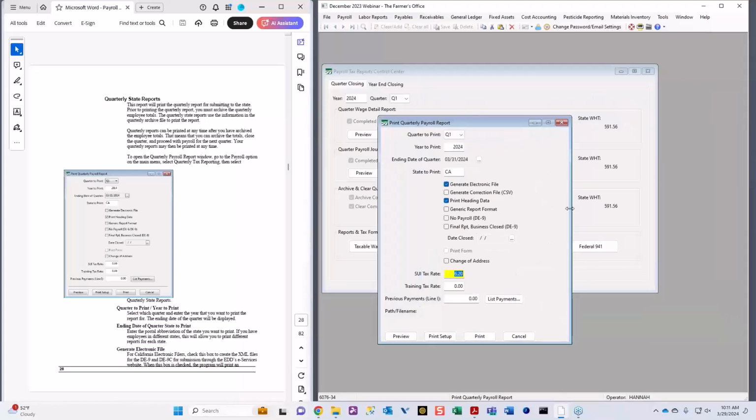Okay. So what the program does is it gives you a printed copy of the old DE9 the way it looked on paper and the DE9C. So if you want to go ahead and put your payments into the form, just so it's on your printout, you can go ahead and type in your payments here. It's not required for the electronic file, but it puts it onto the form for you.